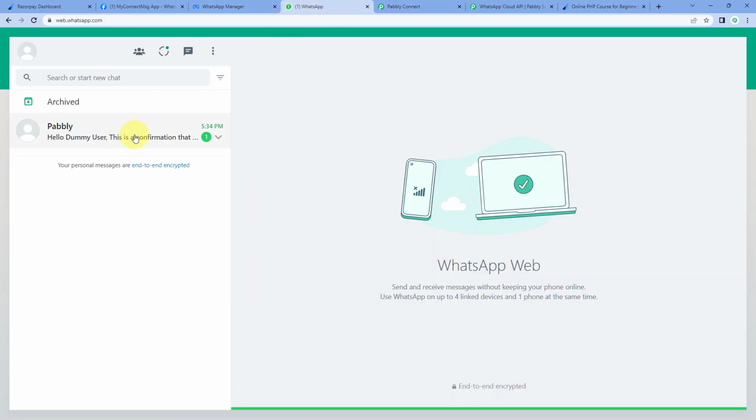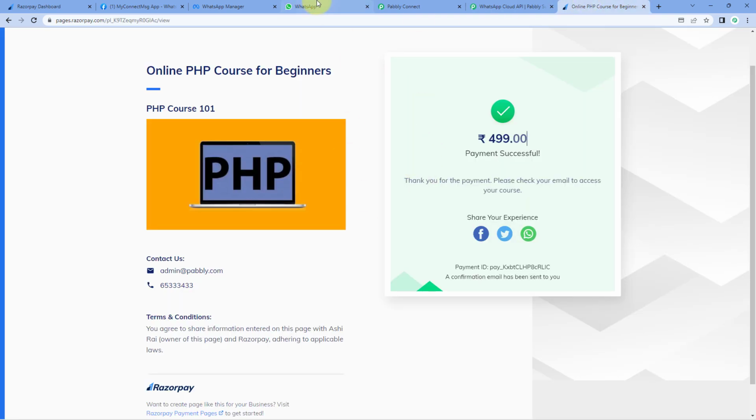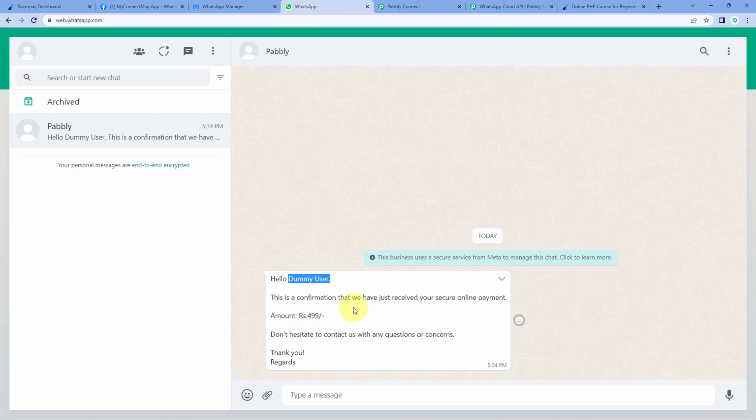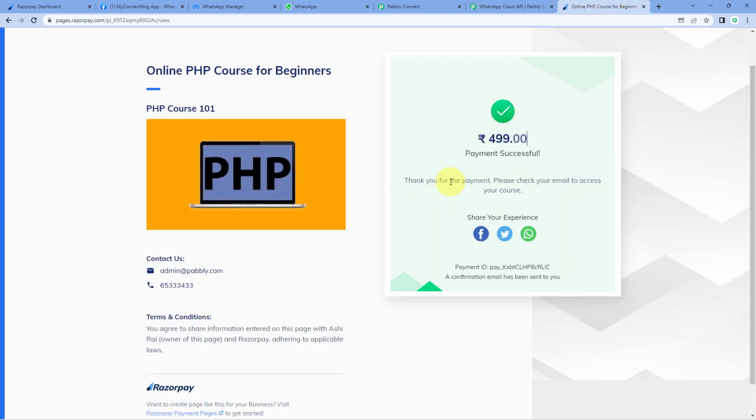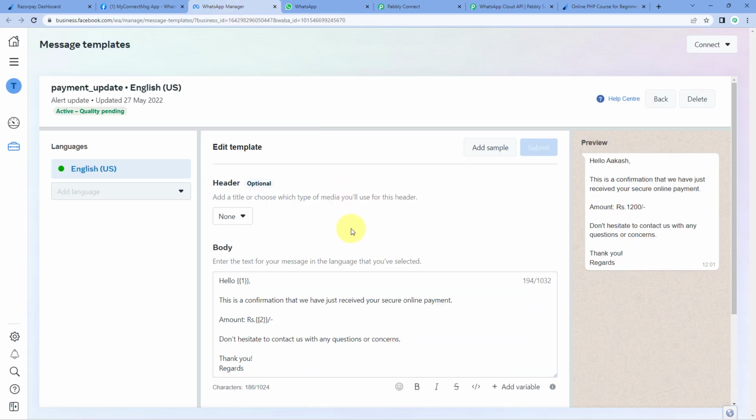And yes guys, here you can see that just now on this number, we have received a message which says, "Hello dummy user," the same name of the customer which we added while making the test payment. This is a confirmation that we have just received your secure online payment. Amount is $4.99, the same amount for which we made the test payment. Don't hesitate to contact us with any questions or concerns. Thank you, regards. So this is the same template message which we have created in WhatsApp Cloud API.